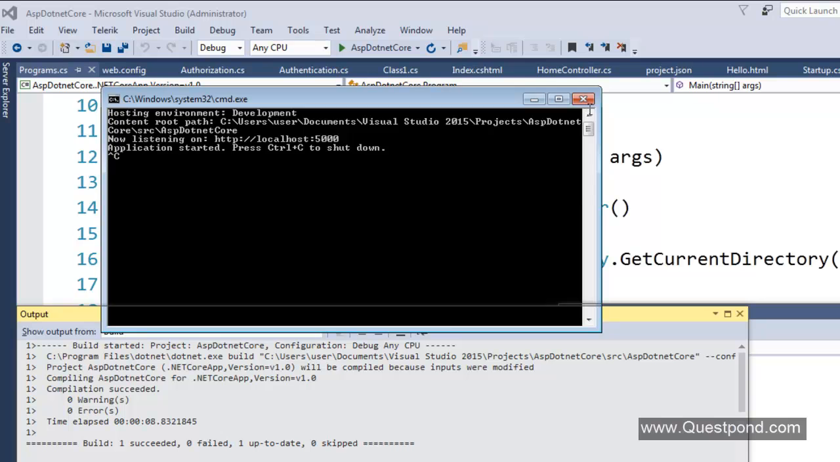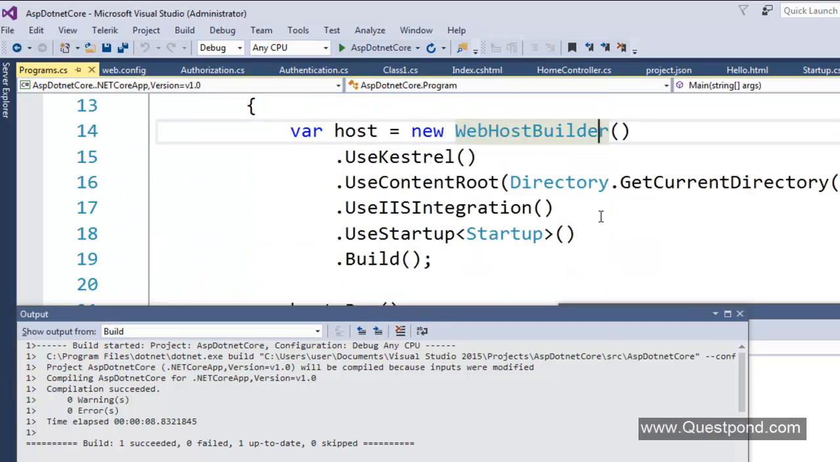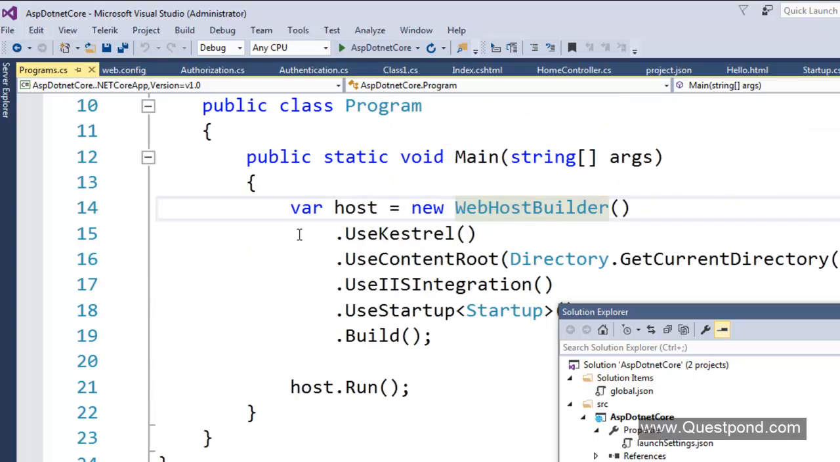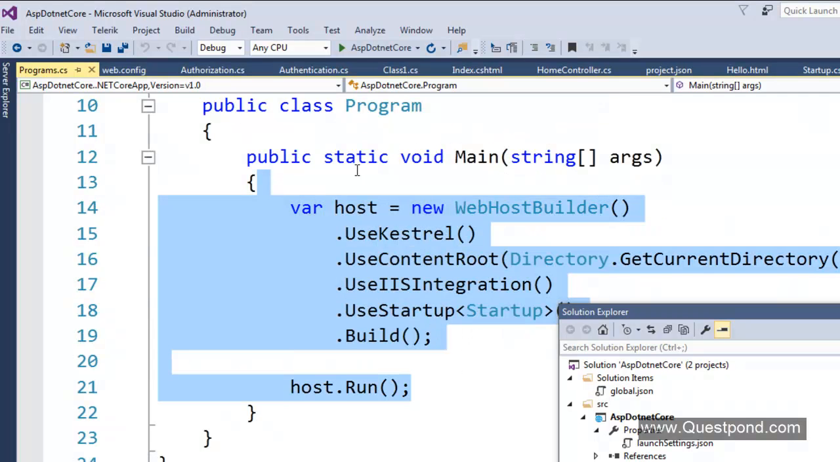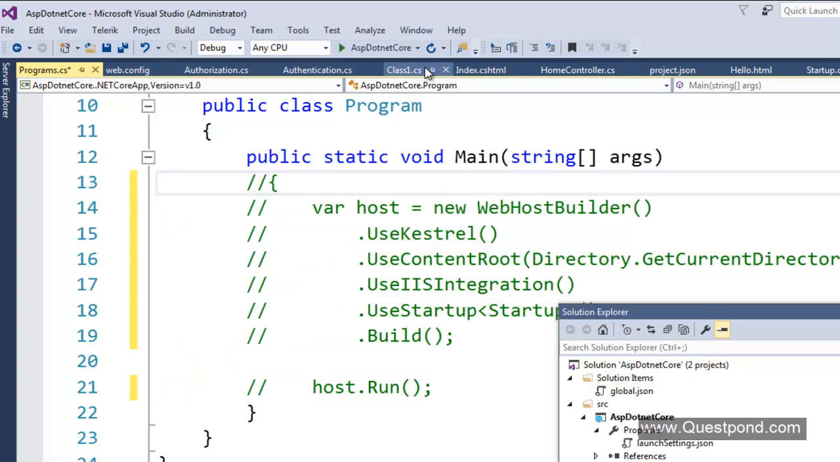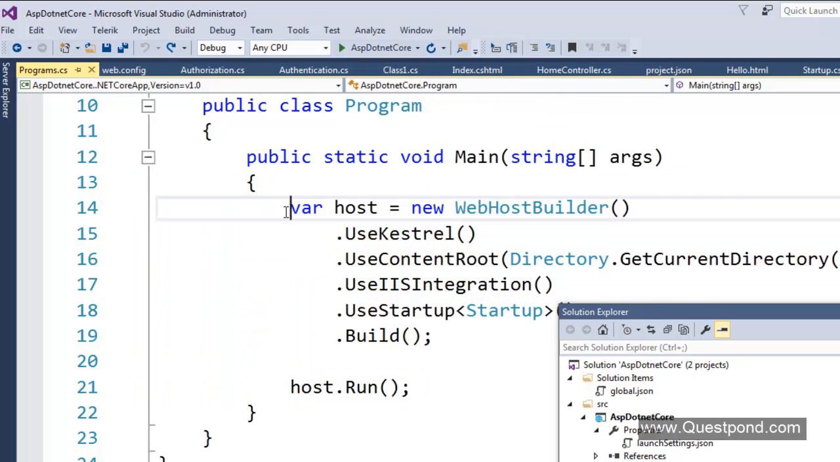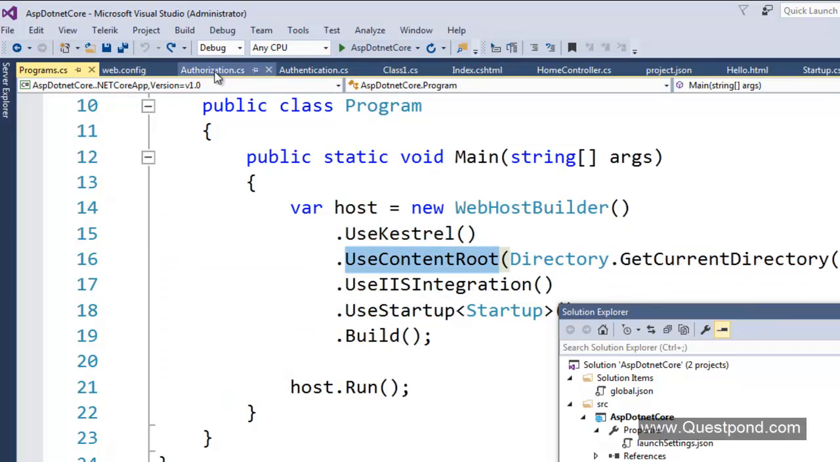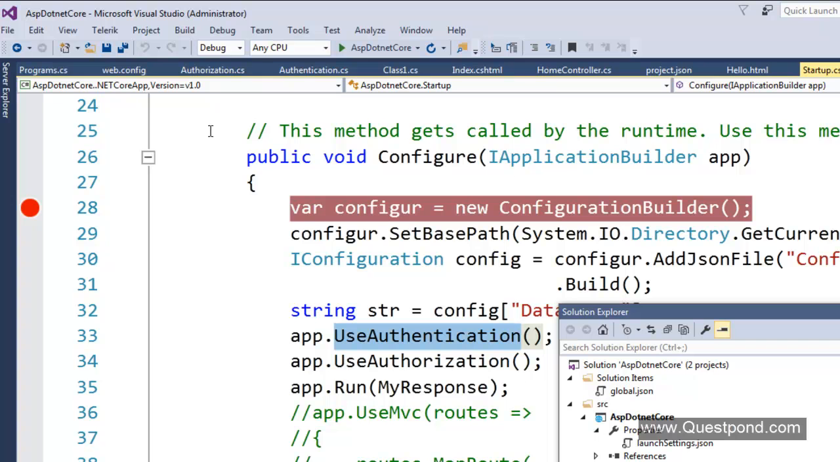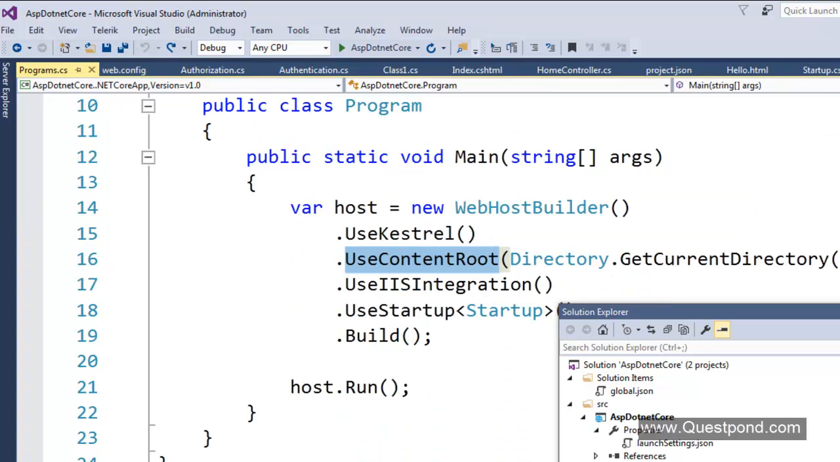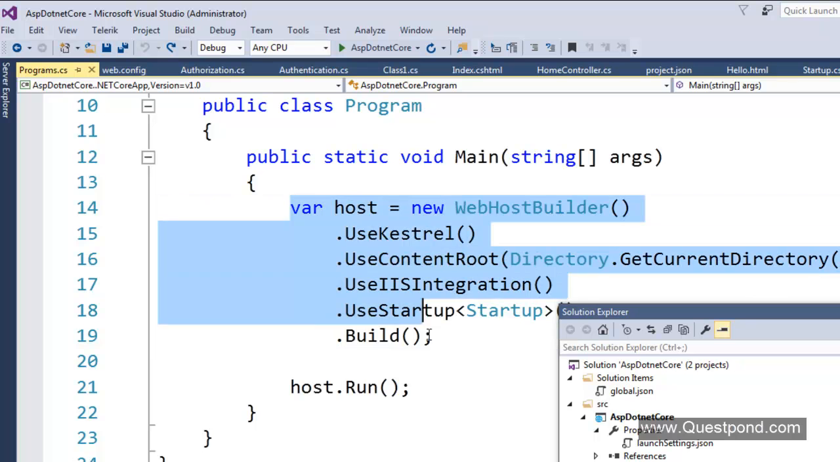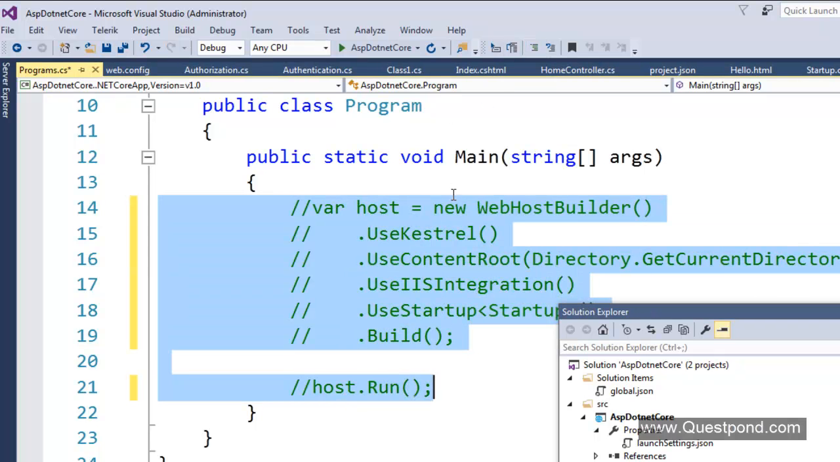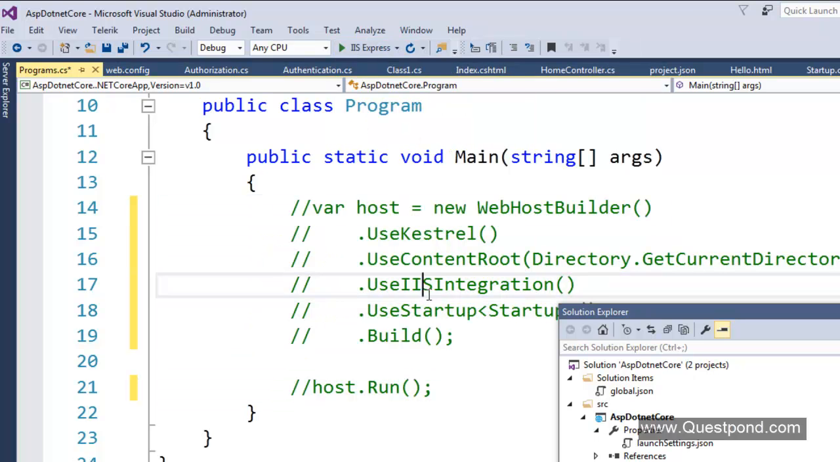But if you wish, you can always go and comment this code out. Remember that Kestrel is only for testing purpose, so I can always just comment this out and use only IIS, right? So remember, UseKestrel, UseContentRoot, UseAuthorization, UseAuthentication. All these are middleware. At the end of the day, all these are middleware. So if I wish, I can comment this code out, and I can just run inside IIS Express, right? So this code will still work.